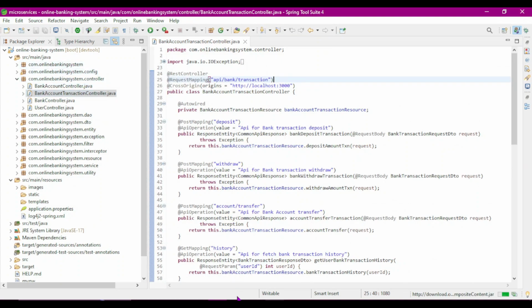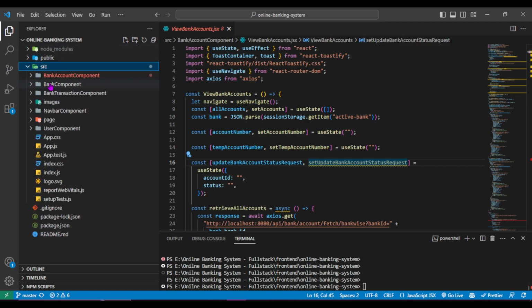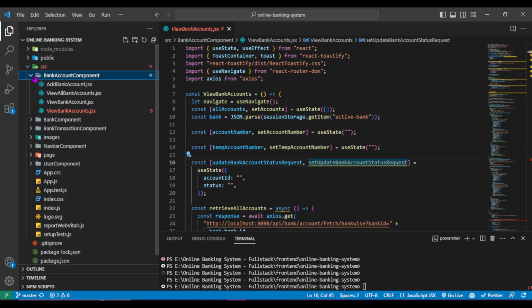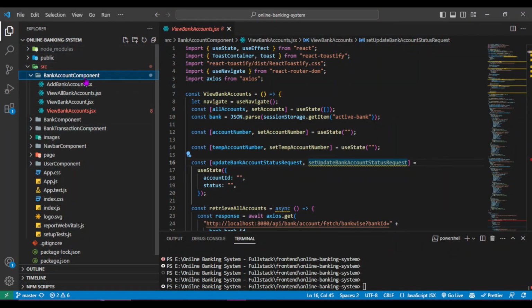Now let's see our front-end code also. So this is our VS Code. As I have mentioned, I have used VS Code for the React application development. So this is our React project structure. I have created multiple components here. Okay, in the similar way I have created here also, like if we see here the bank account transaction, bank controller, user controller, in the similar way in the front end I have created those components. Okay, those folders I have created here.